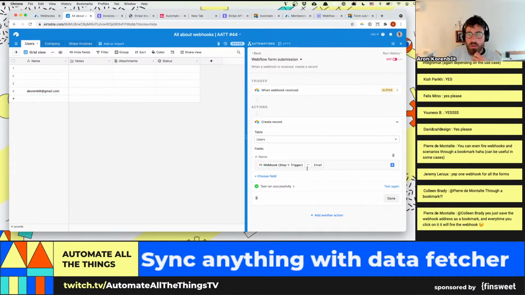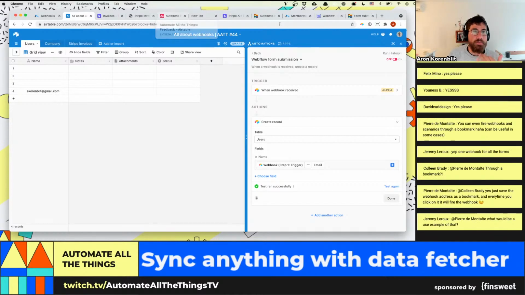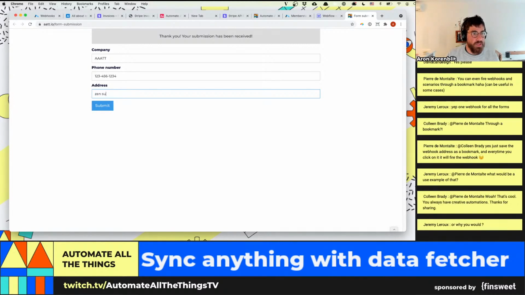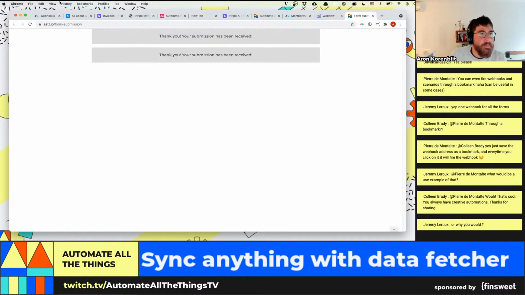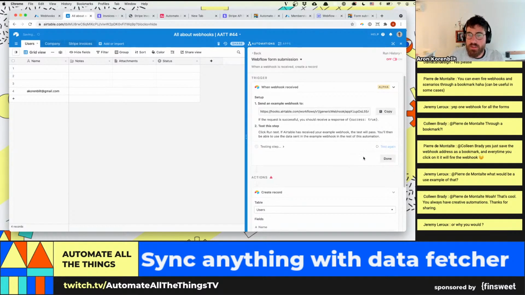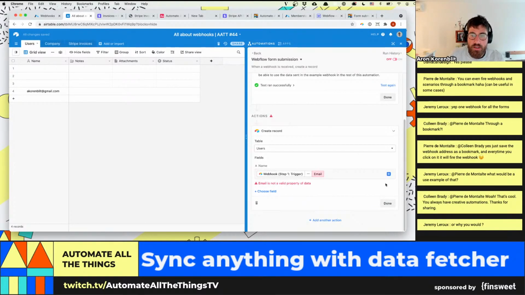Now, a challenge is if I submit another form, go automate AATT, 1, 2, 3, 4, 5, 6, 1, 2, 3, 4, Zen Summit, I don't know, there we go. It's gonna send a different webhook. So if I test this, it's gonna break this part because it can't find email.